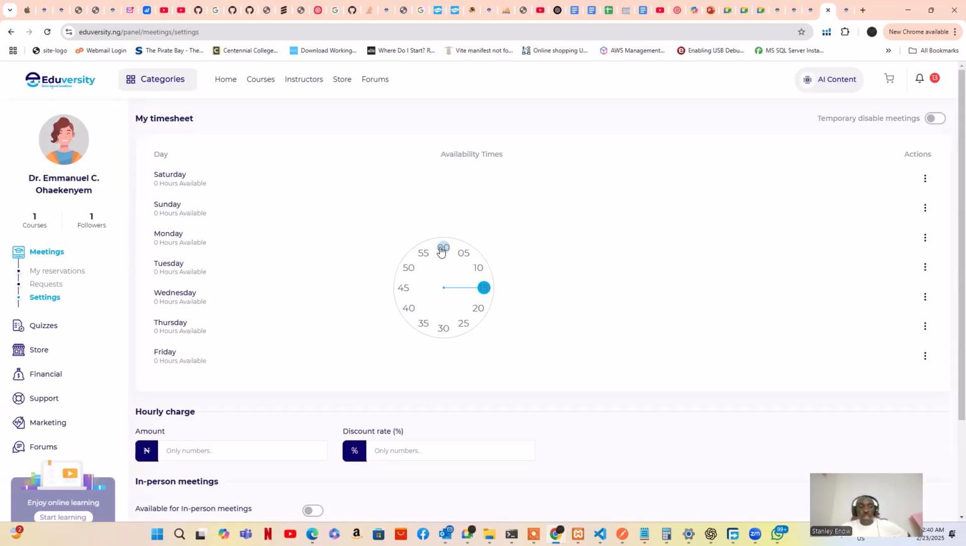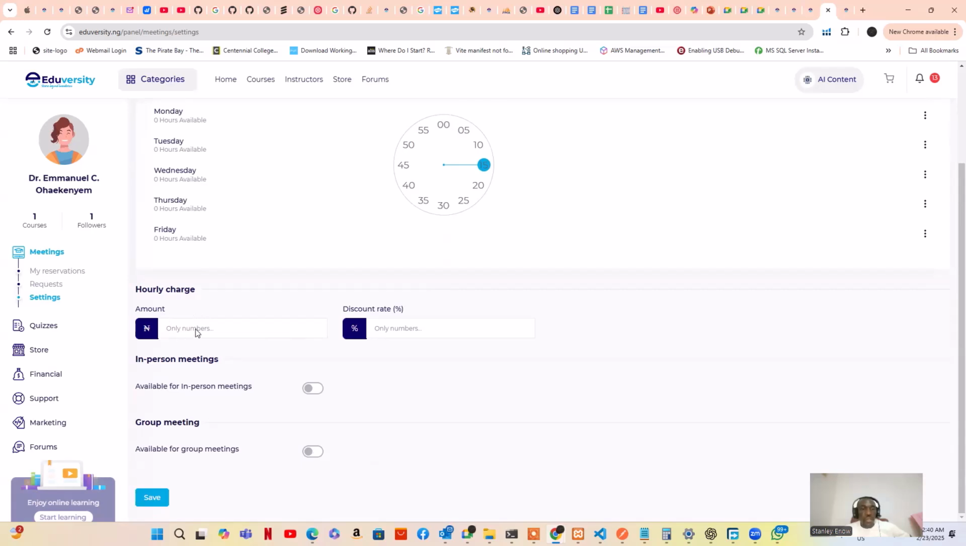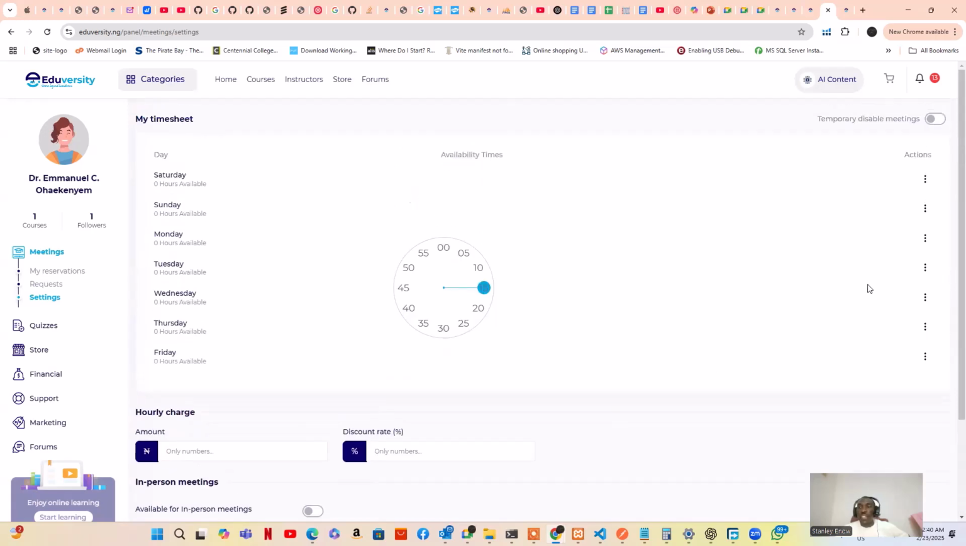So once you do that, you can come down here and put your hourly rate and your discount rate. So you put that, and then you're available. If you're available for in-person meetings, you can add that here. And if you're available for group meetings, you can just enable this. And once you're done with that, you can save it.